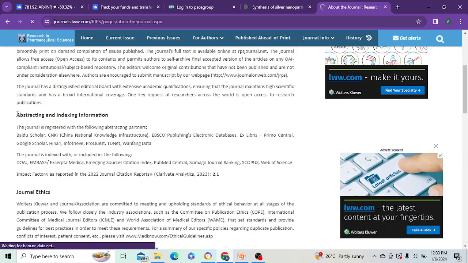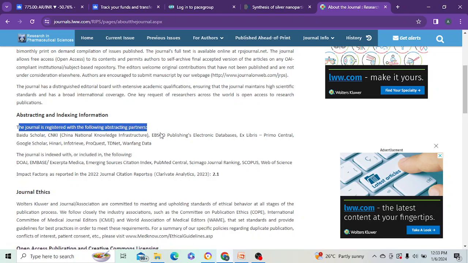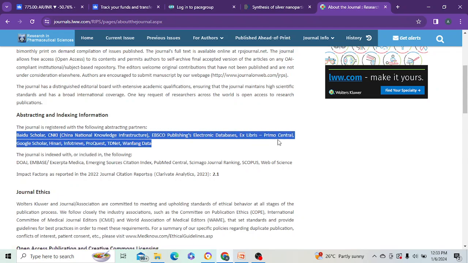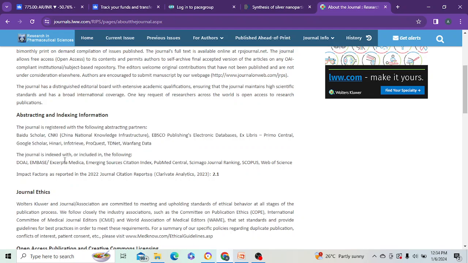Yes, here you can see abstracting and indexing information. The journal is registered with the following abstracting partners. That means we have CNKI, which is one of the reputed databases, and we have EBSCO publishing databases. These are all reputed. Even Google Scholar is there, and ProQuest. Along with that, we have DOAJ. Embase is there.